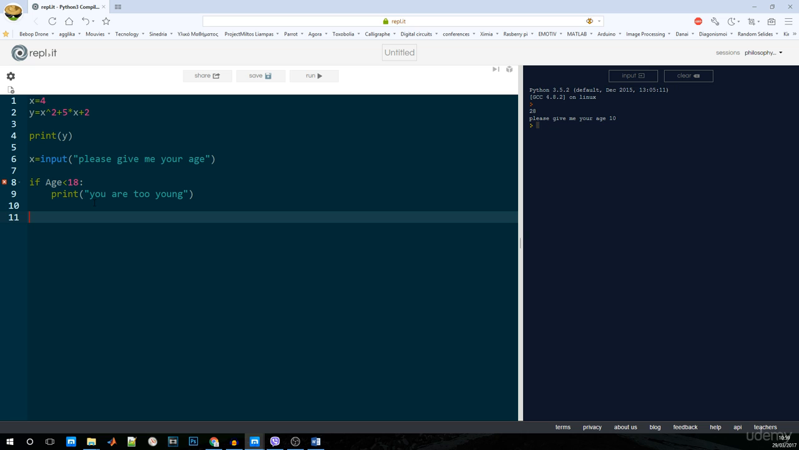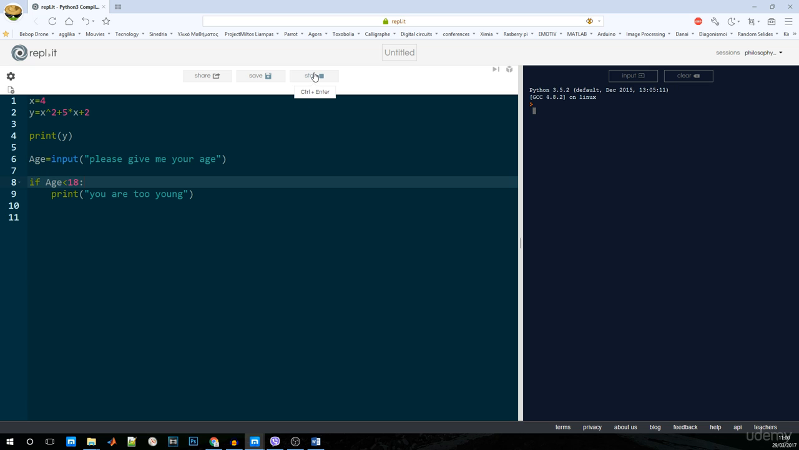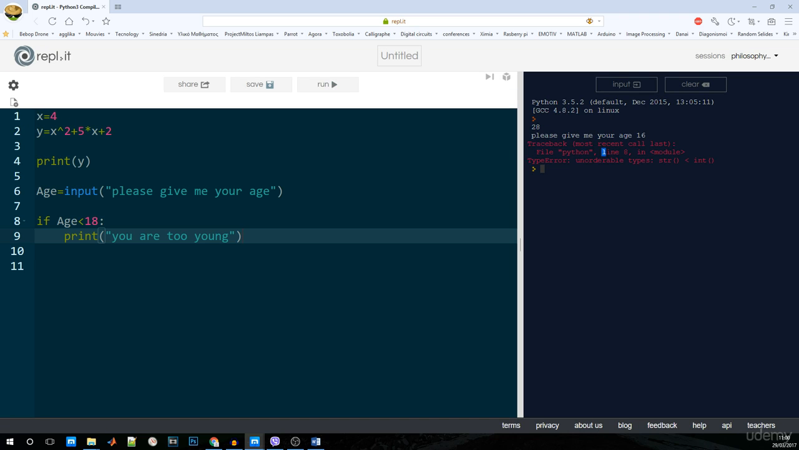But we have a problem because we use x and age. We should change one of these variables. So here we can write age. Let's see if this is okay. We have an error. Try to stop this video and understand why this happened. Python has a very good system that can help you to understand the problem. You can identify that the problem is in line 8, that you use a string and then an integer.